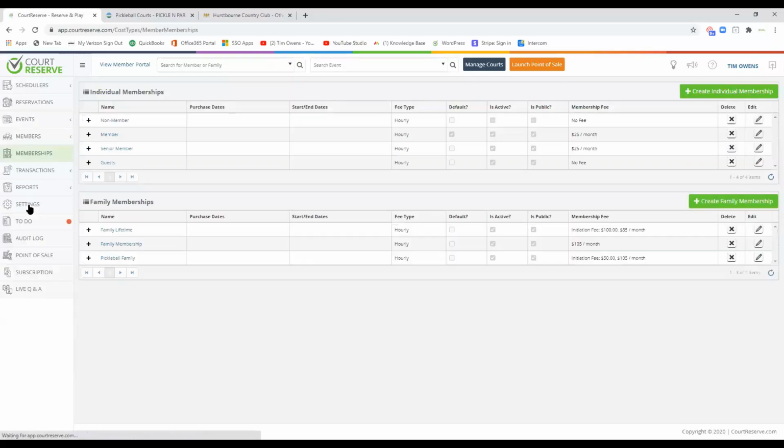Now, we mentioned earlier that CourtReserve can handle all your memberships. Now, of course, all of the data that you are seeing today is all test data. So we have added a couple of different memberships here. You can see also that we can help you collect your membership fees as well.